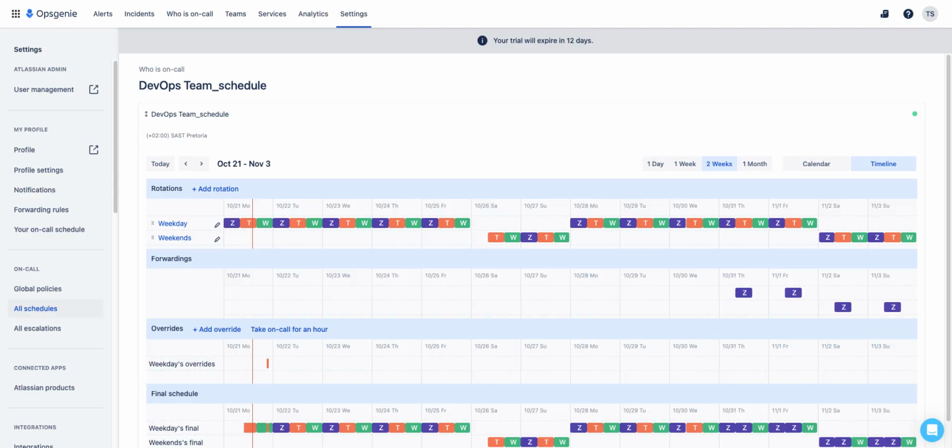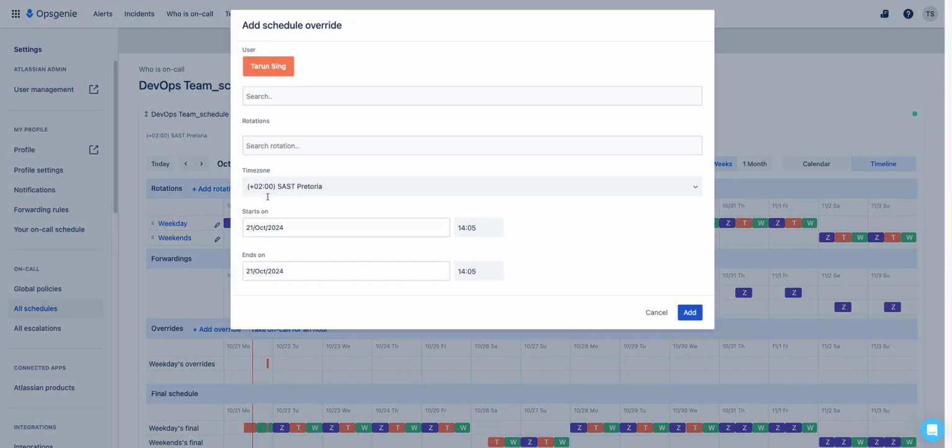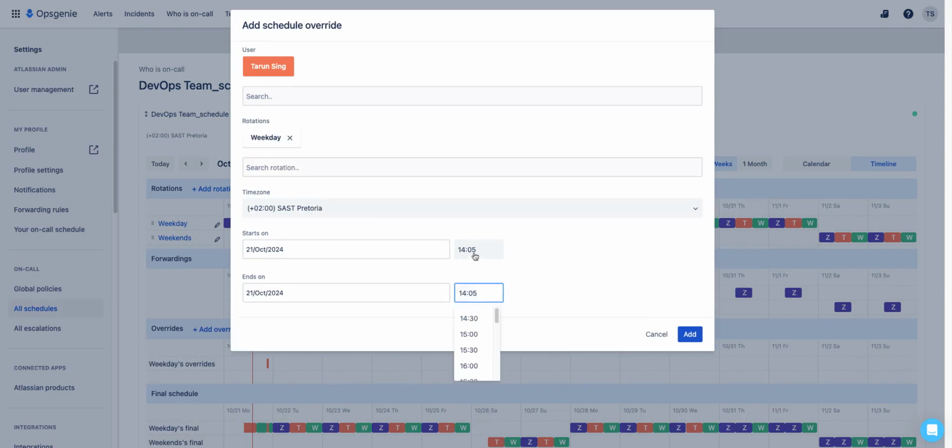We also have the override function. So for example, let's say one of our colleagues, they have an emergency dentist appointment and they need it to take over. All you'll have to do here is come to override. I'm just going to say on the weekday calendar. And we'll pick the times from 6 to 7.